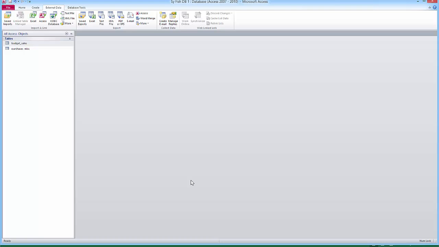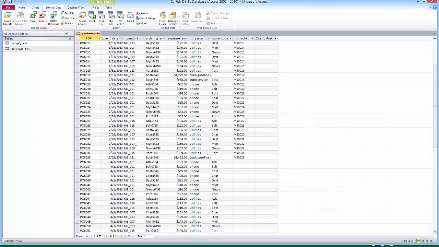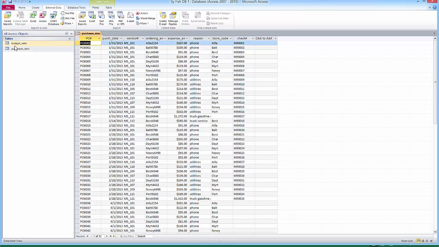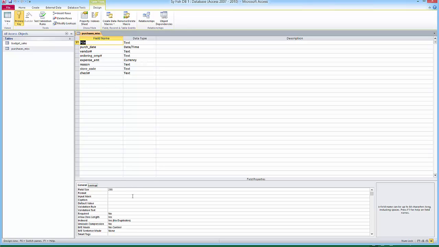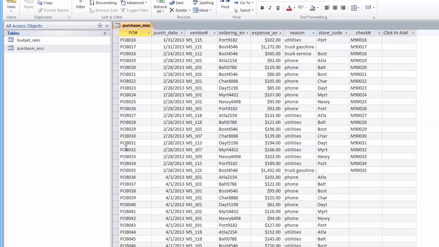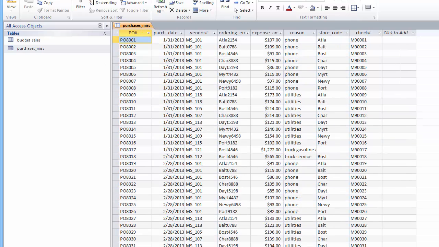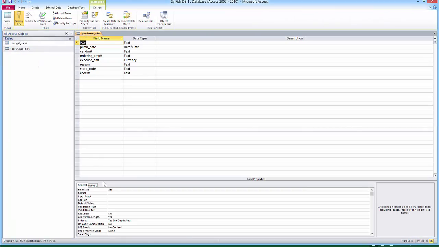We won't save the steps, and we now have a nice purchases table, and we can go back into design mode and change those field lengths again to an appropriate length. So our purchase order number is 6 characters long, but we should probably go ahead and make it 10 just to allow for some growth.